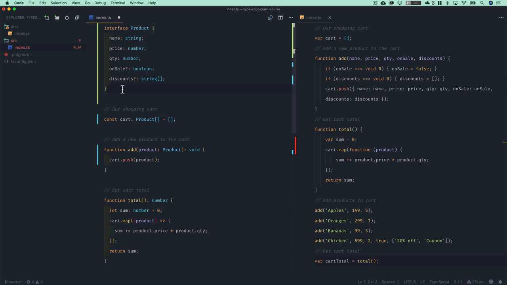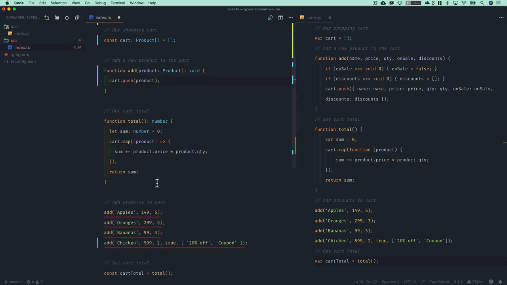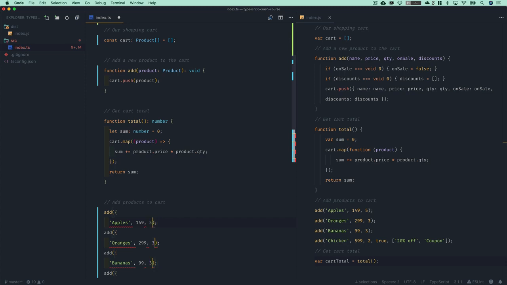Now this is going to cause an issue down below where we're actually using this add method. If I scroll down, you'll see that. That's because we're now expecting one argument of type product whenever this add method is used, however we're passing multiple arguments down here. So we're going to have to update this. I'm going to set up some multiple cursors here, and we will try to do that.